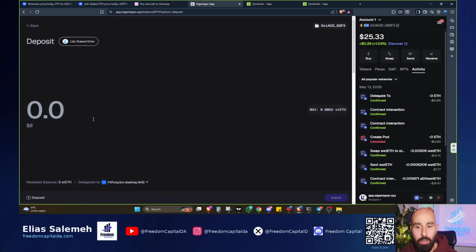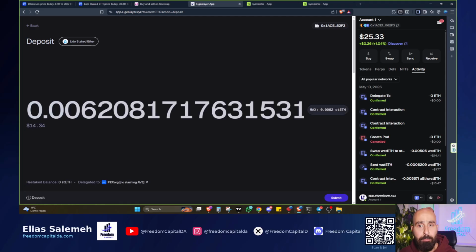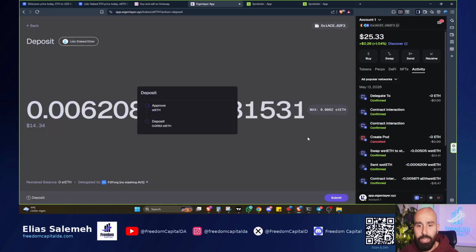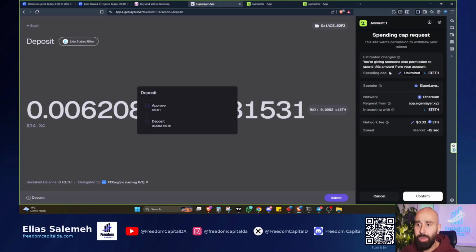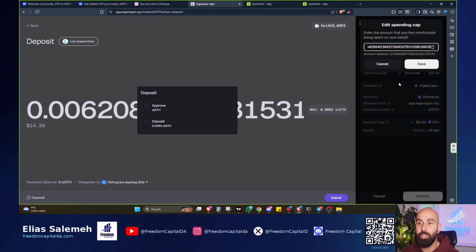So we click on restake. I choose the maximum amount that I would like to restake, and then I submit. I wait for the transaction. Here, keep in mind, spending cap is unlimited. Obviously, I do not want to keep that unlimited. So I will adjust it to exactly the amount that I would like to restake.